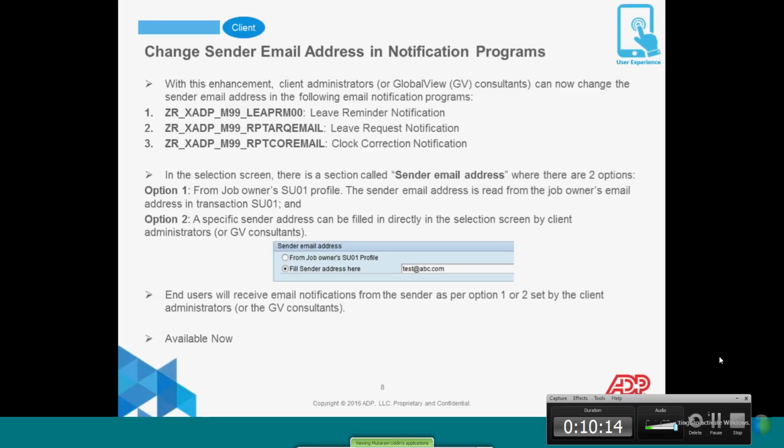So with this enhancement, your administrators can now change the sender email address in the following email notification programs. The employees may get an email notification for a leave reminder, for a leave request, or for a clock correction, depending on which level of time management you use. And for these email notifications, the email address can be changed.